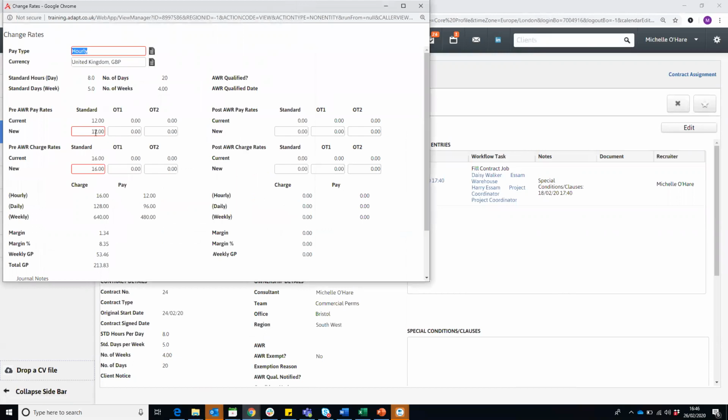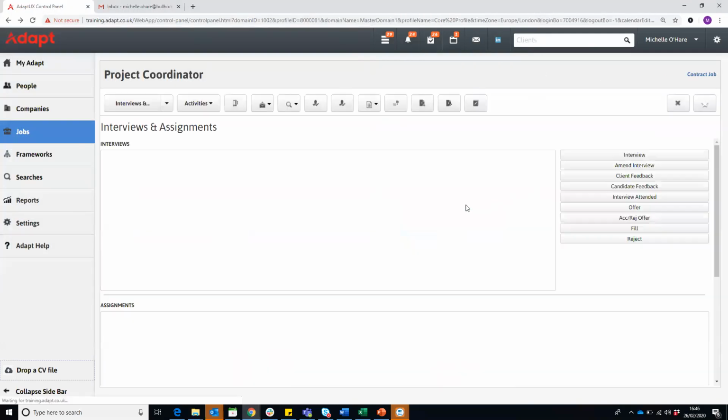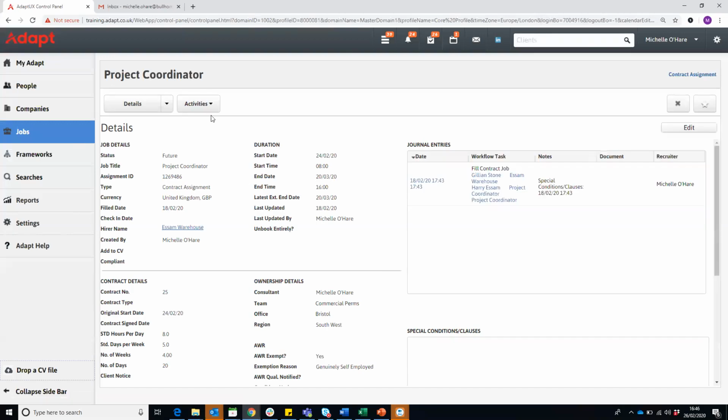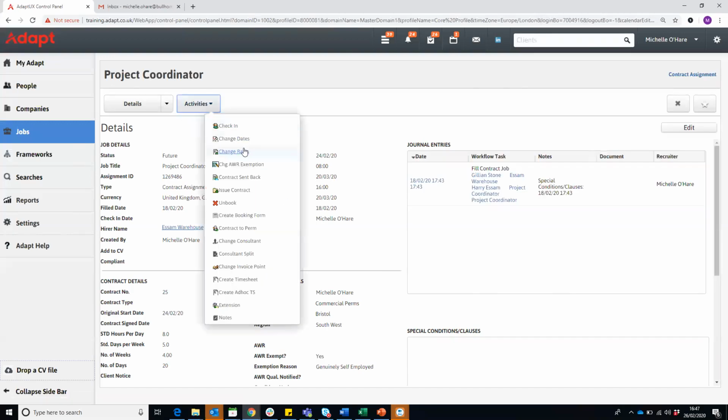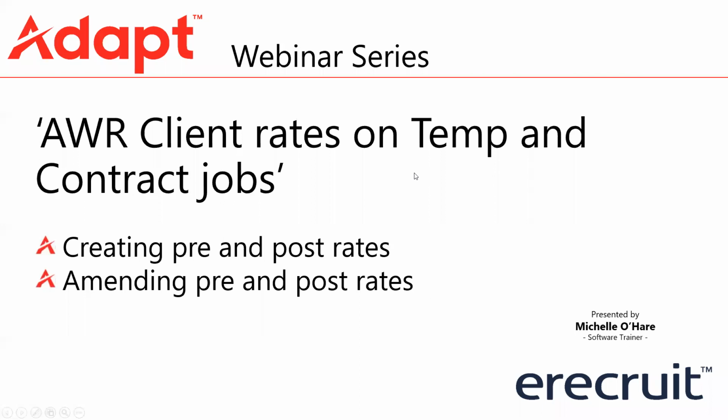So the new standard rates in there and then post AWR. And once you've done that, you can click back, go back into the contract job, and then you've got Gillian's to put in. So you would then click in her assignment record here and then go drop down and change those rates. So as we've seen, when those rates are put in, they're against the client record, they're on the temp and contract jobs in there, and they're also listed against the assignment. So depending on what stage you're at on that job, you can go in and amend them if needed.